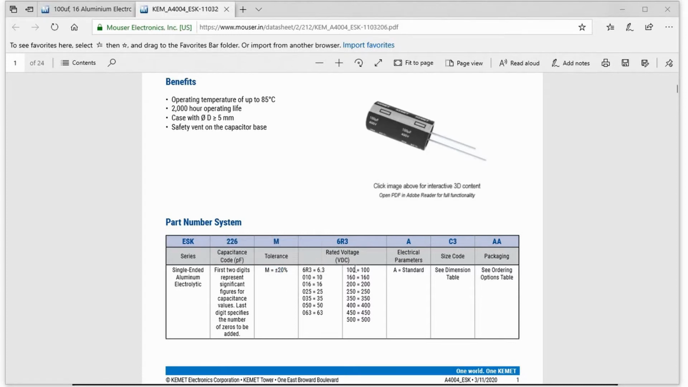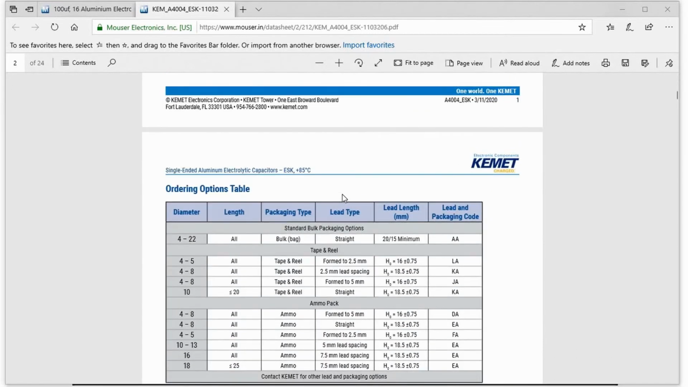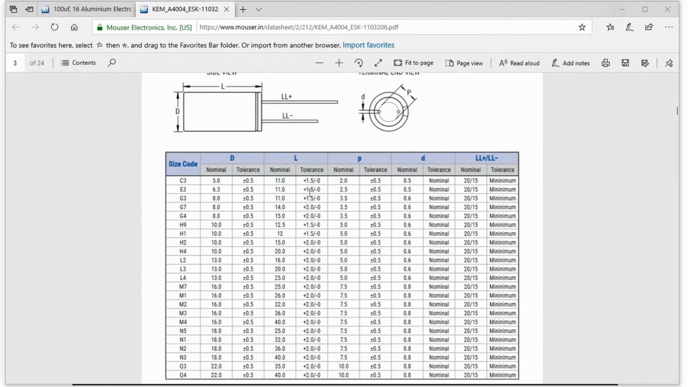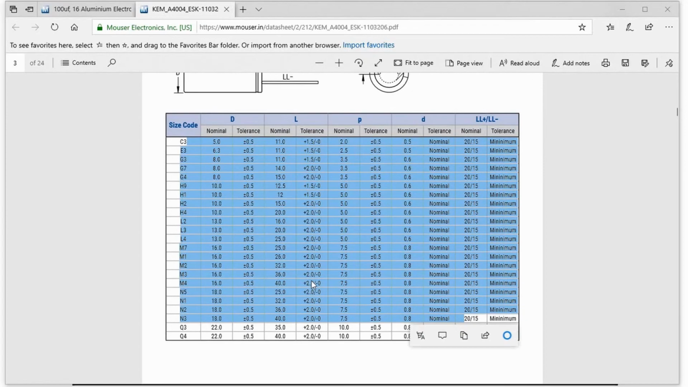Again, the voltage. Always make sure that you select a capacitor that is rated higher than the circuit voltage. If it is lower, it will explode. Also, one more thing: this electrolytic capacitor, never connect it in reverse. Even then it will explode. Okay, that's the capacitor, and this is the size of the capacitors.